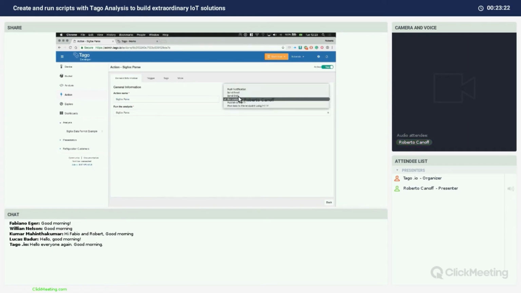It runs an analysis, but we can also push notifications, send emails, send SMS, publish to MQTT, and post data to another endpoint. For this example, this runs an analysis. And what analysis does it run? It runs the Sigfox parse, as I showed you before.